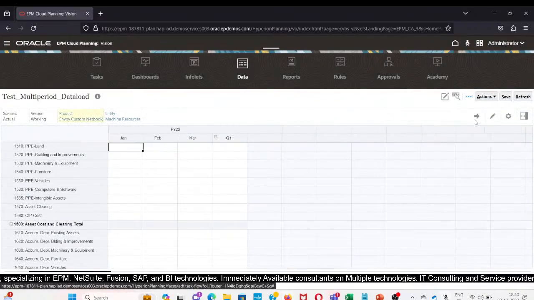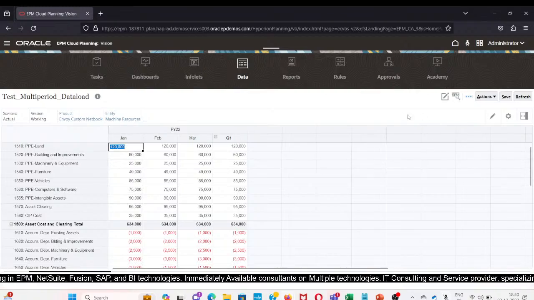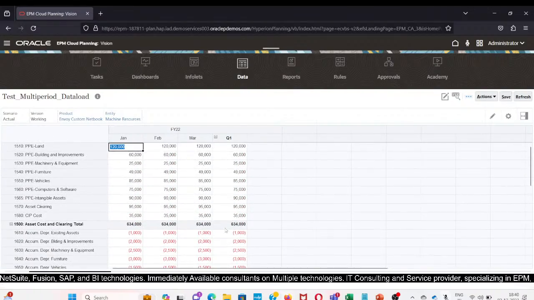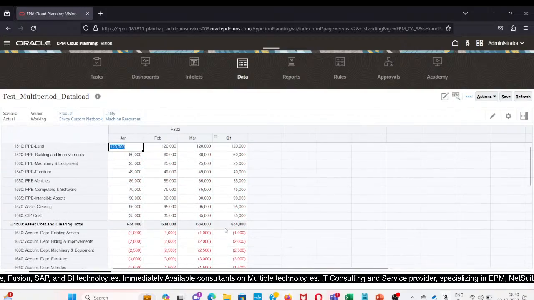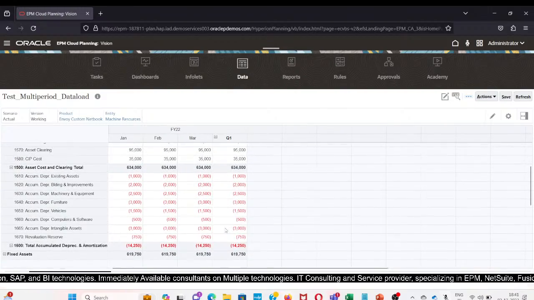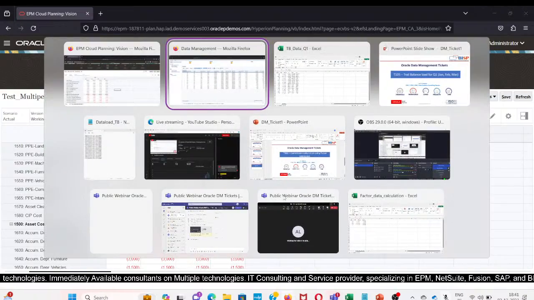After selecting the product and entity, we will click on go. Okay, so now we can see that data is visible to us in the file. Okay, so here it is. The data for the plant and machinery, that is a fixed asset, and its accumulated depreciation is visible to us over here. Okay, so this is how we load a multi-period trial balance data into the application.